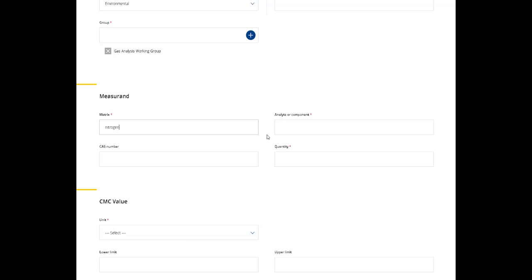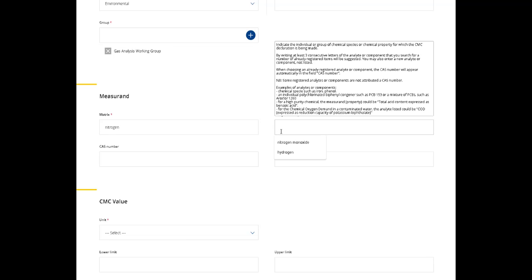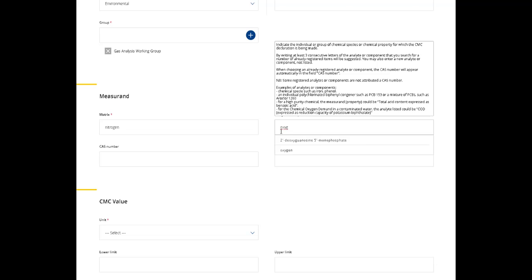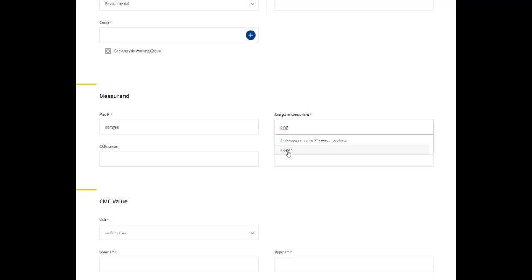Then we will indicate the analyte, in this case oxygen. In the same way, you will have suggestions, and if you continue writing oxy, you will find more and more refined suggestions. When choosing analyte, you will find the CAS number automatically displayed. However, you cannot freely add the CAS number.